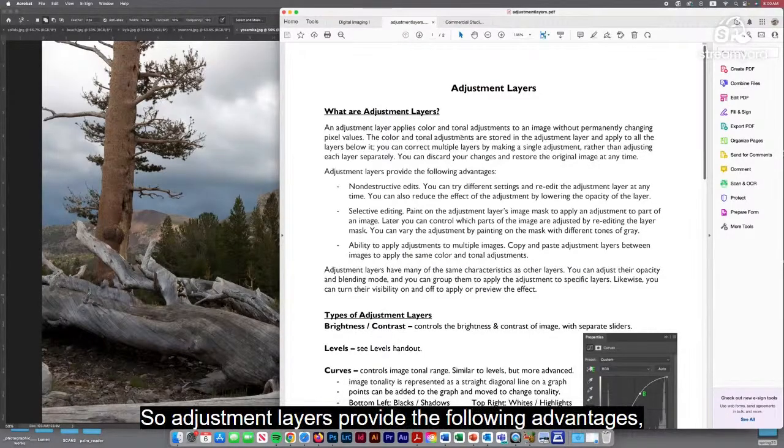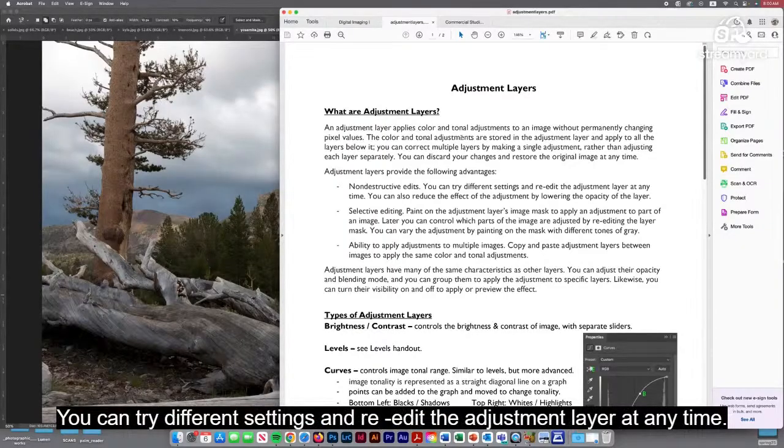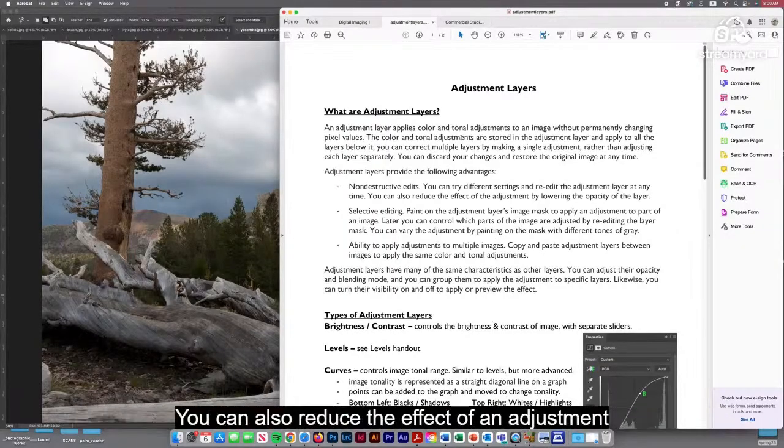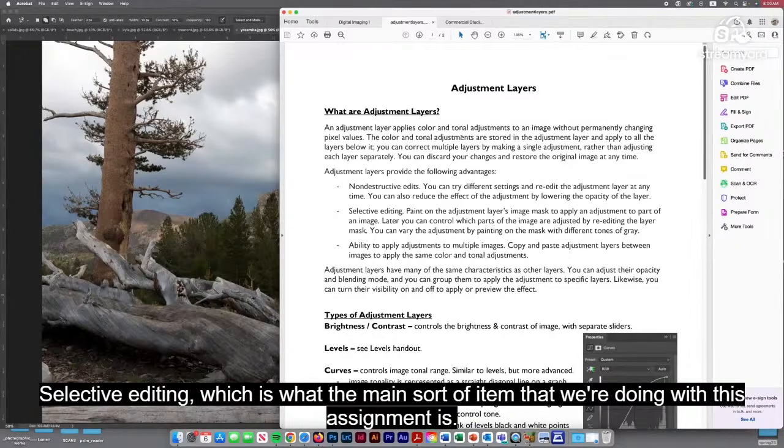So adjustment layers provide the following advantages: non-destructive edits, which we've been talking about the whole semester so far. You can try different settings and re-edit the adjustment layer at any time. You can also reduce the effect of an adjustment layer by lowering the opacity. Selective editing, which is the main item that we're doing with this assignment.